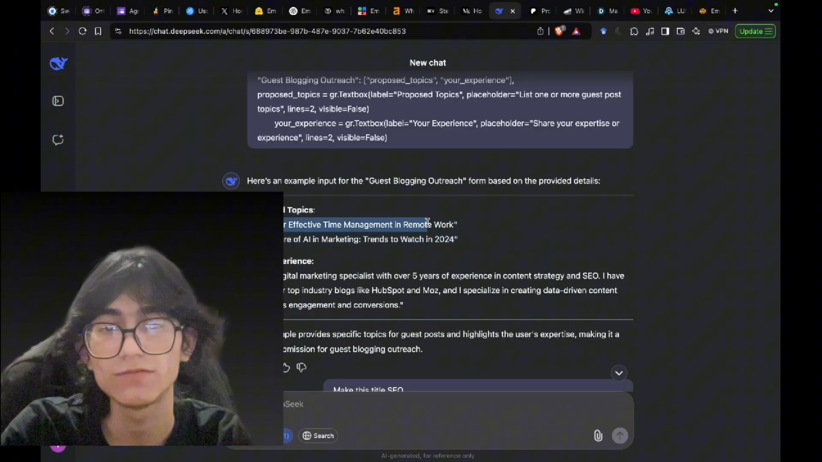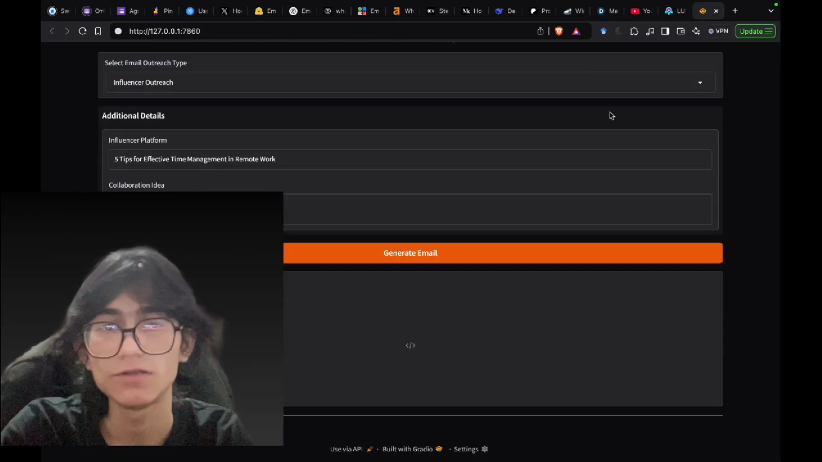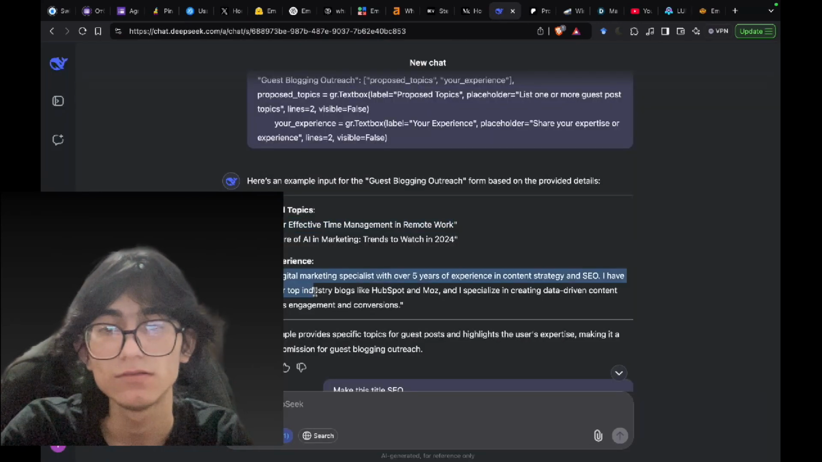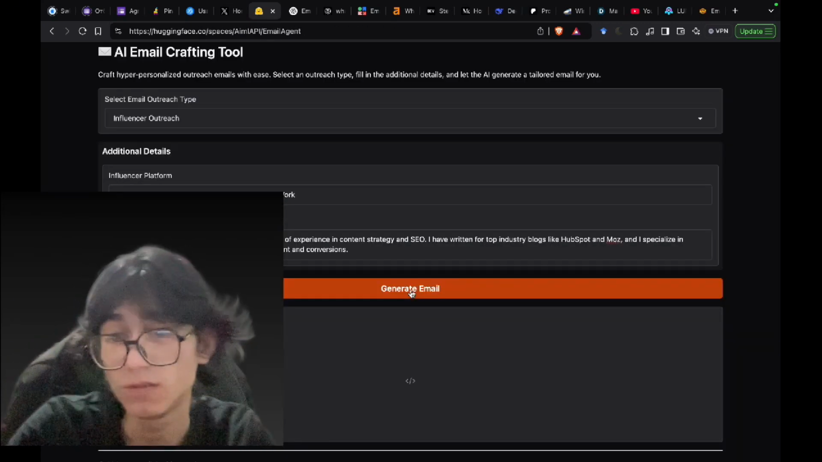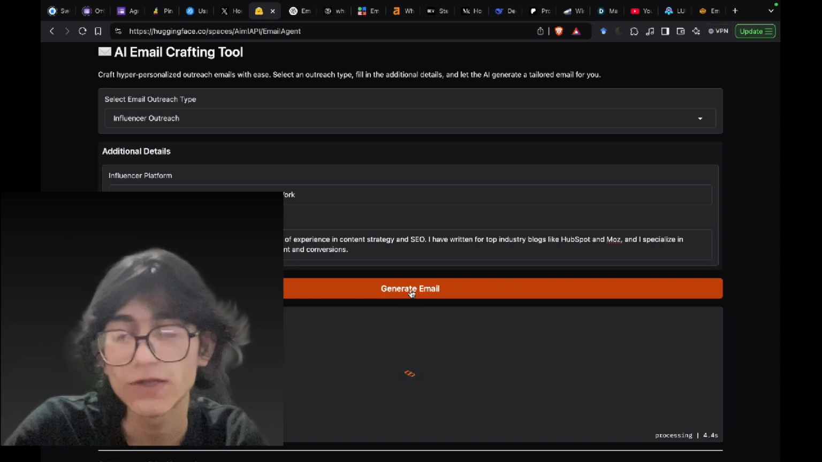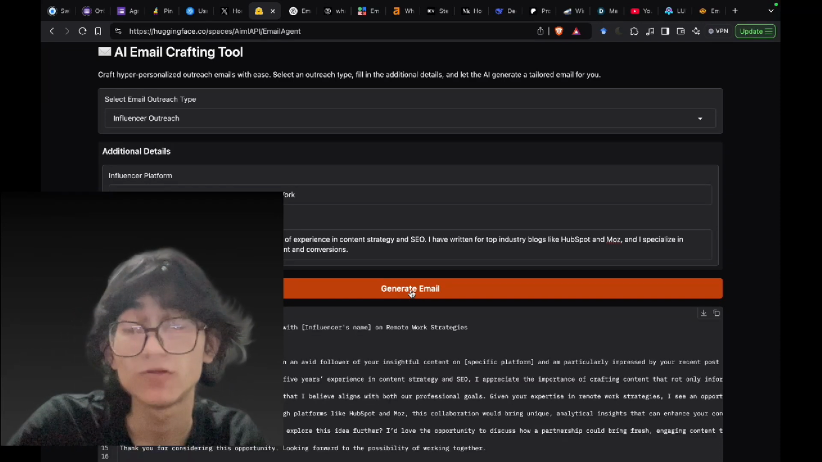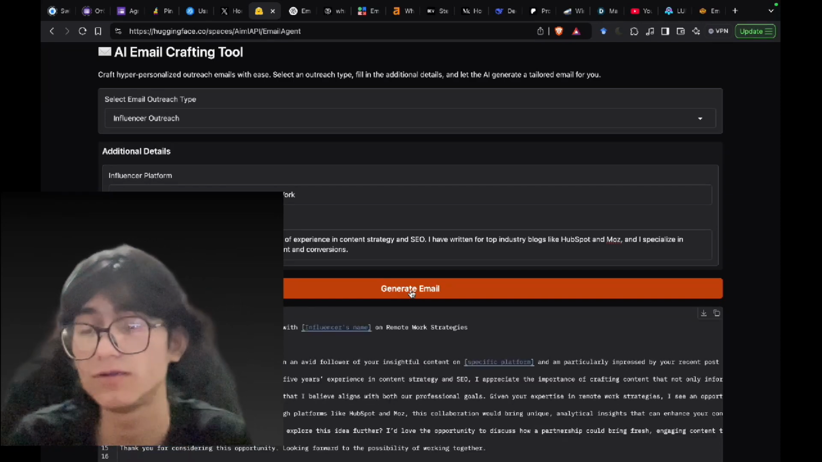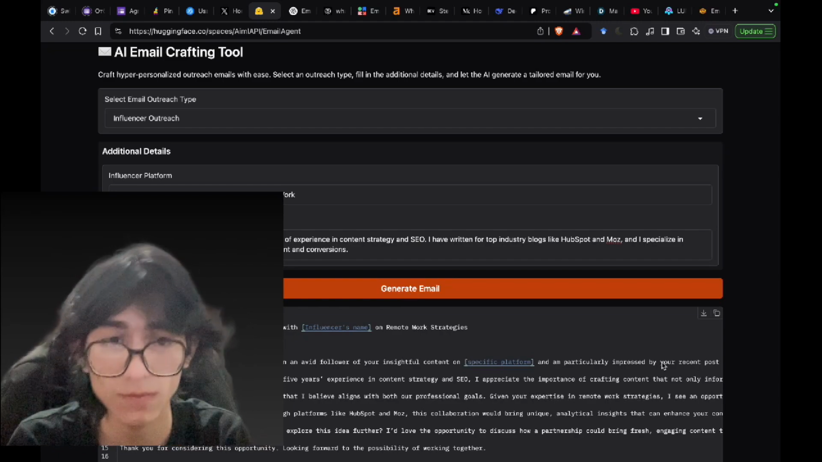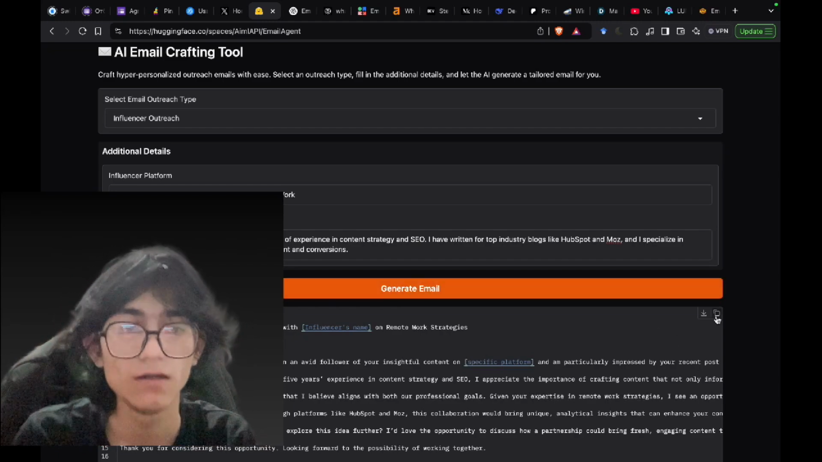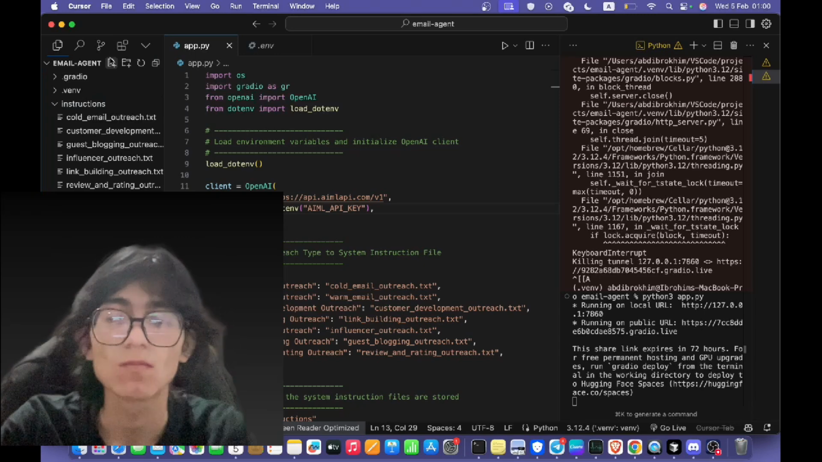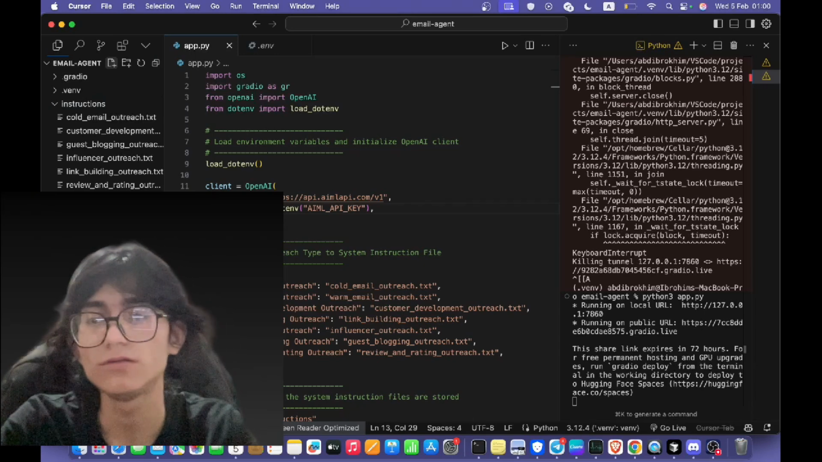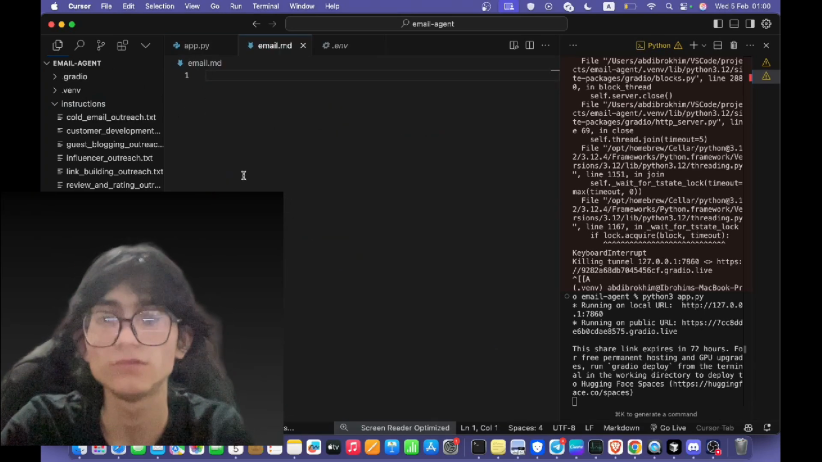5 tips to effective time management and work. For example, here. Now if you click on generate email, it will generate an email. And then you can also deploy it on Hugging Face Spaces. It's really easy, it's built with Gradio, so you can easily deploy on Hugging Face. For example, as you can see here, it's the generated email. You can just copy this and put it here in email.txt or md, and here we go.